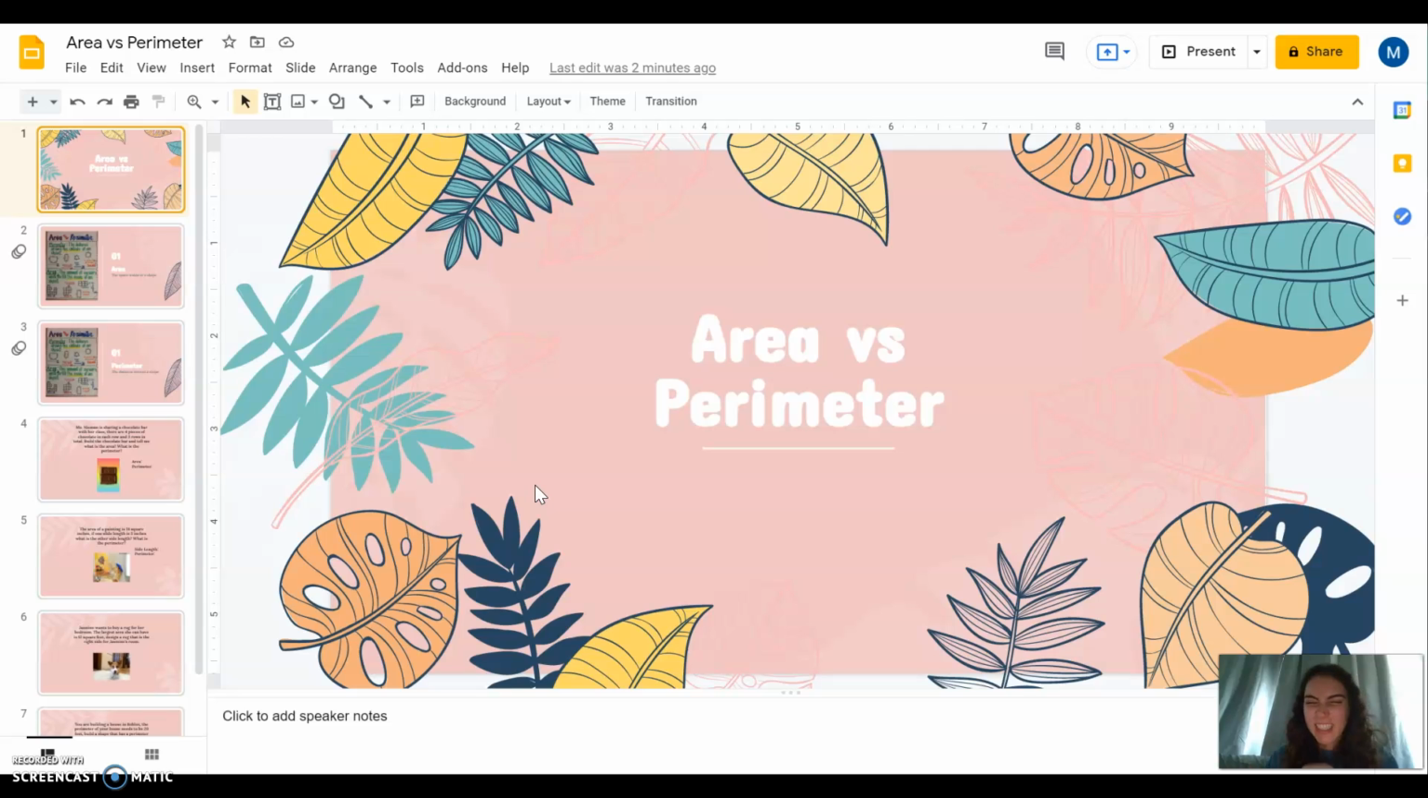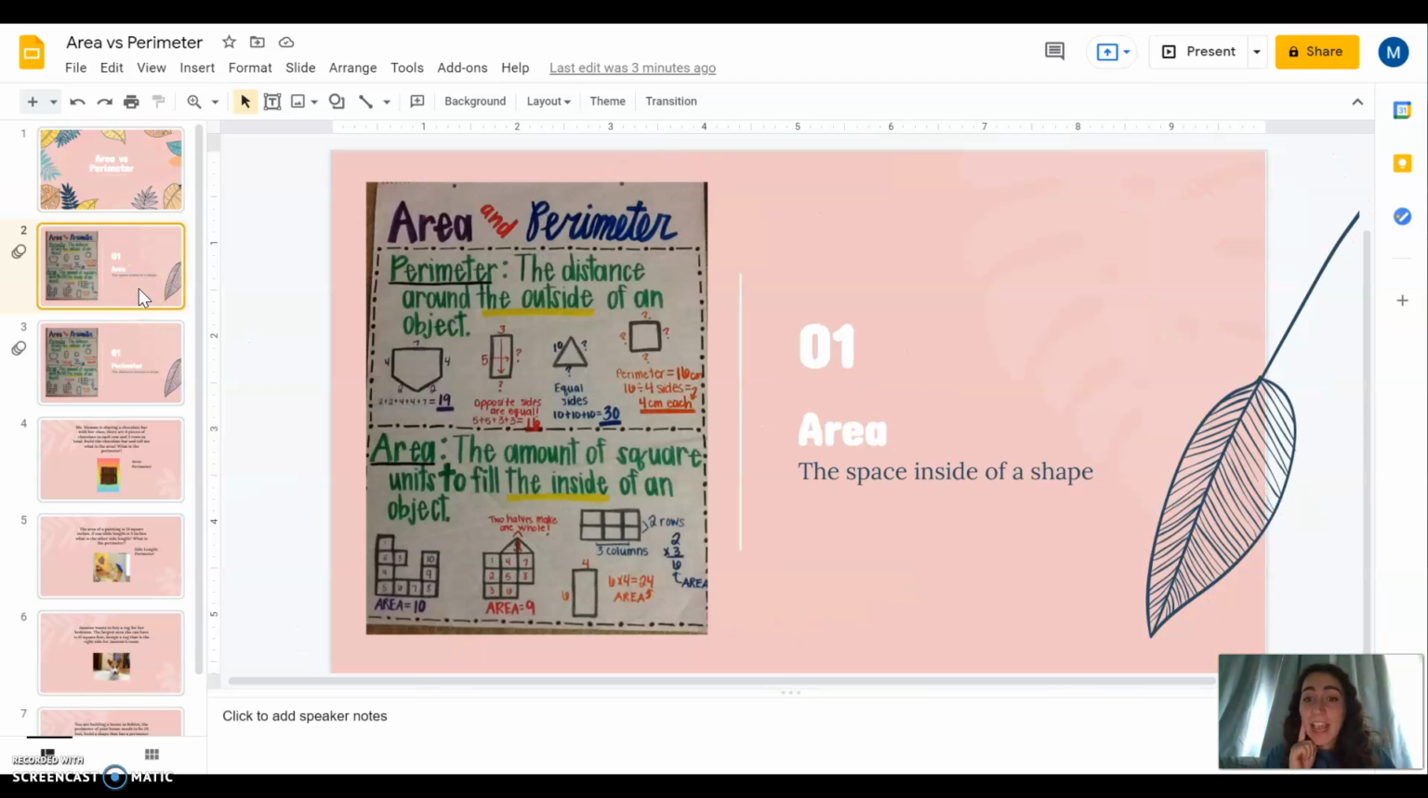So to get started, let's just activate our prior knowledge and really think about what is area, what is perimeter. So let's remember that area is the space inside the shape. So go ahead and say that with me. Area is the space inside the shape. And don't forget to do your hand movements. They're really helpful for remembering.